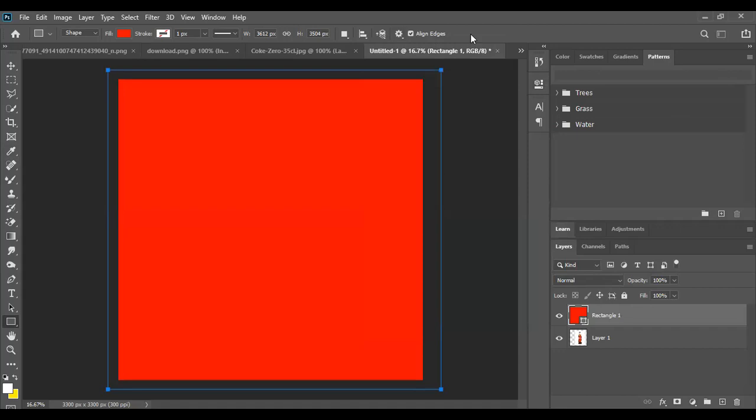It's more like our bottle has disappeared, but that's not true. We still have our bottle here. Looking at the layer panel, we have our bottle here and we have our red background here. It's just that the red background is above.